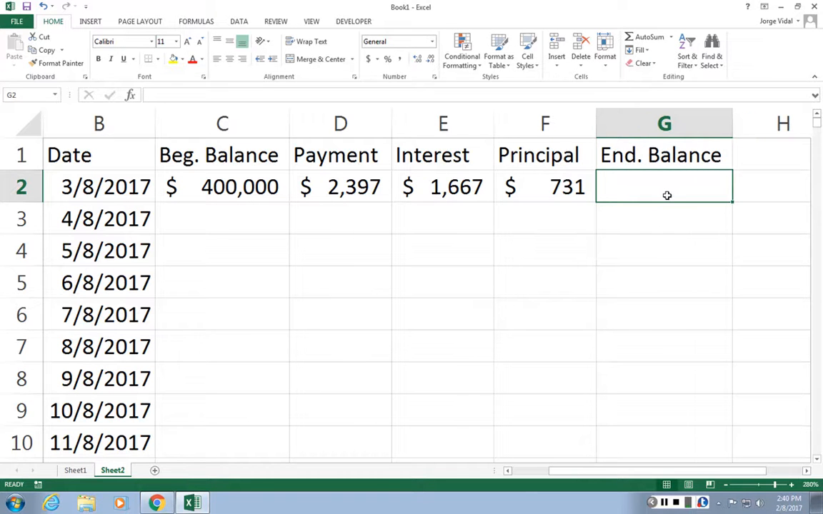So what is your ending balance on the loan after 1 month? Which one? Which payment? The whole payment, the interest payment, or the principal? The principal, because you reduce the amount in the loan only by the principal. So that's how much money you owe after 1 payment. So that's how loans work.